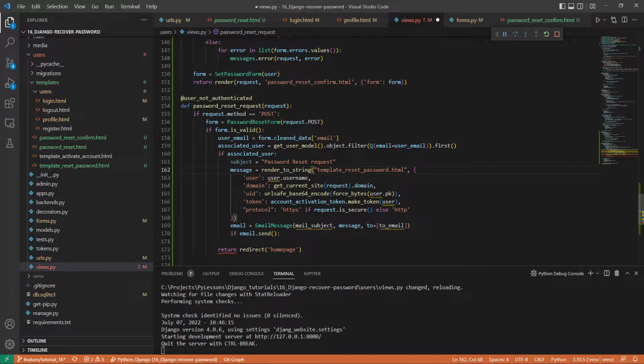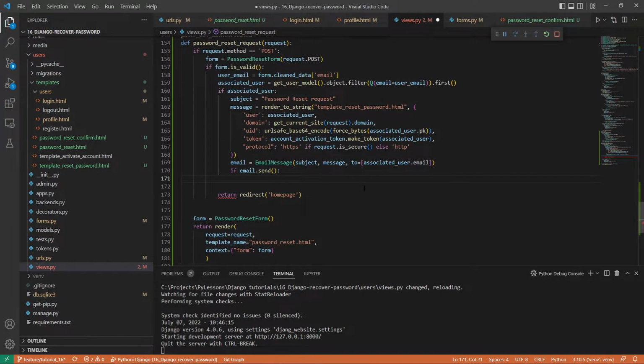Right, and here will be the associated user, not a username anymore. Next will be the same here. Here will be the associated user primary key, and next here will also be the associated user, and here the protocol will be the same, and here will be the email message. So it will be a subject, mail subject, message, and to email it will be the associated user email. And if the email is sent, here will be a success message.